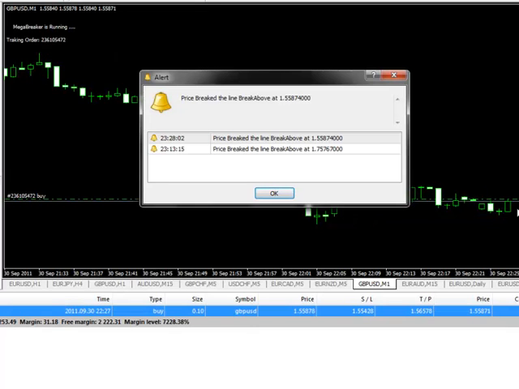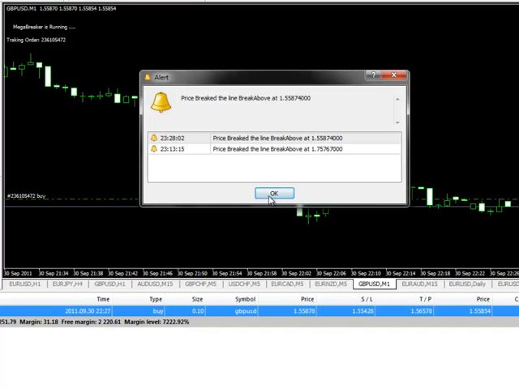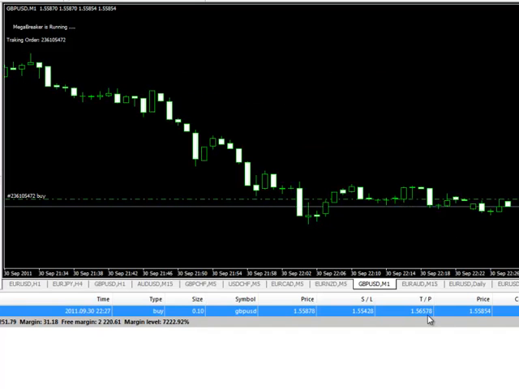It looks like we have an order. Yes. As you can see, we have an order entered with the price breaking above the line at 1.55874. Alright, here you can see the order, it was a buy order because it entered above the top line.